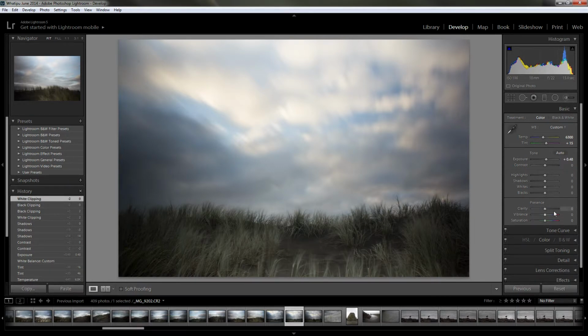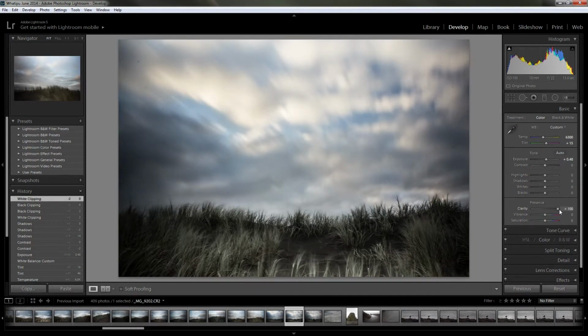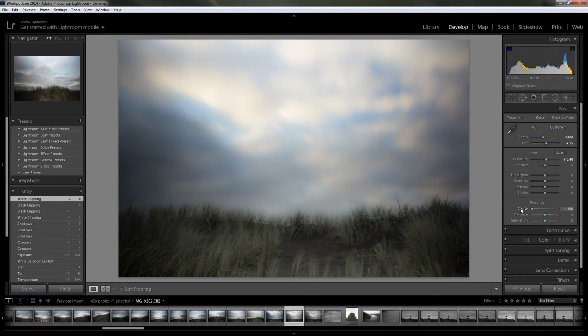Moving on to presence, your clarity is the contrast within your midtones. So increasing the clarity there, we can see that it's quite an interesting image. And again, moving it the opposite direction, it almost looks like a watercolor painting.